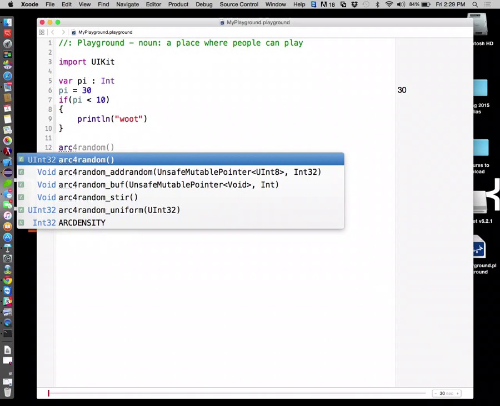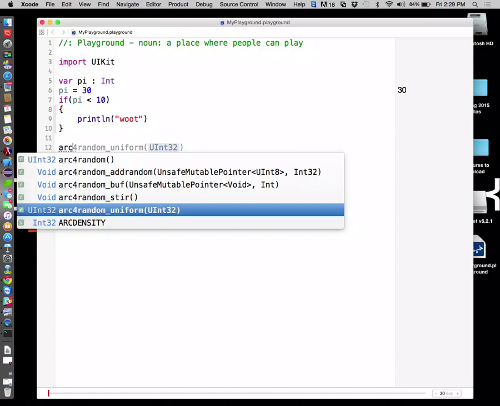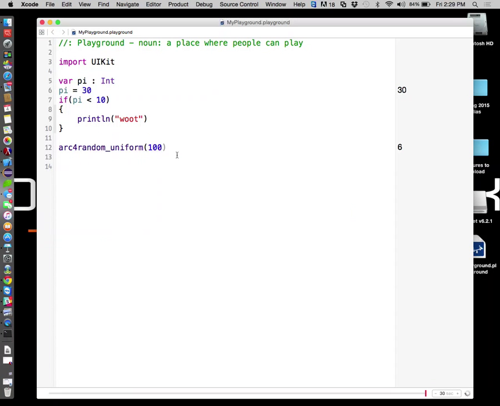Because, for instance, one of the things I'm going to have us use for our assignment is arc4random_uniform to get us a random number between, I think, 1 and 100,000, something like that.